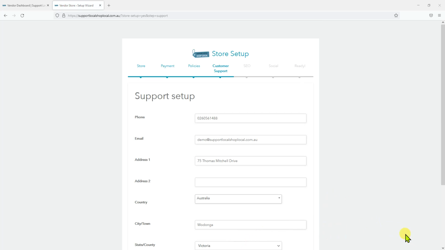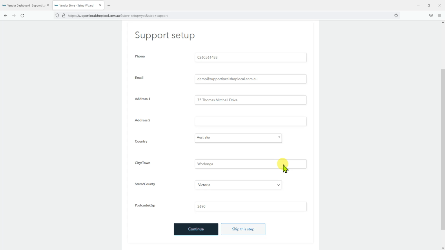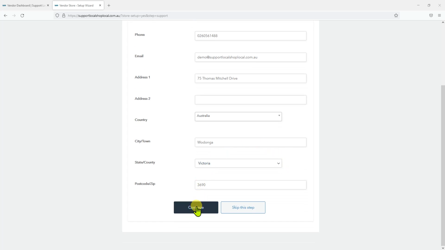And on this page, we're going to enter in your support setup. So enter in the phone number, your email address, etc., all the way down. And once you are done, press Continue.